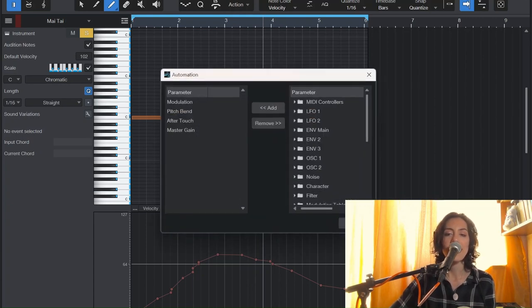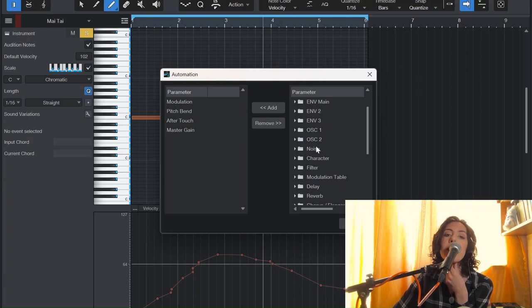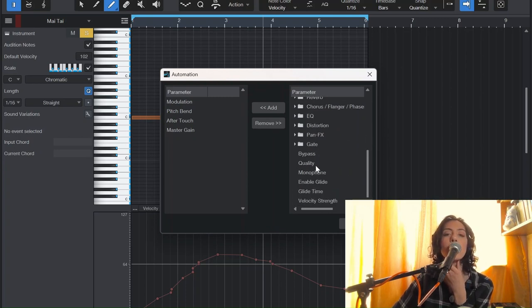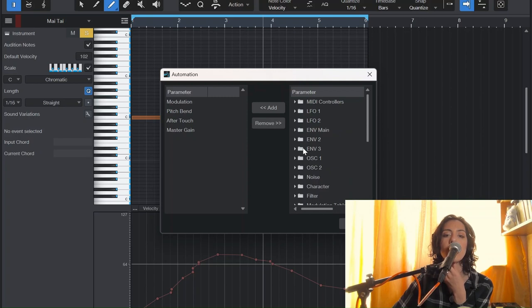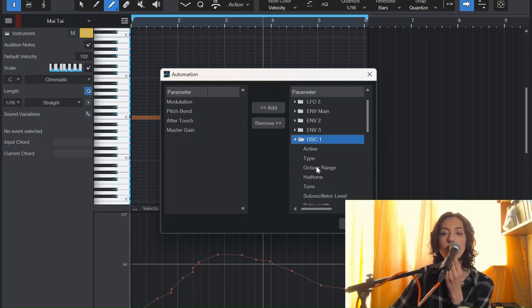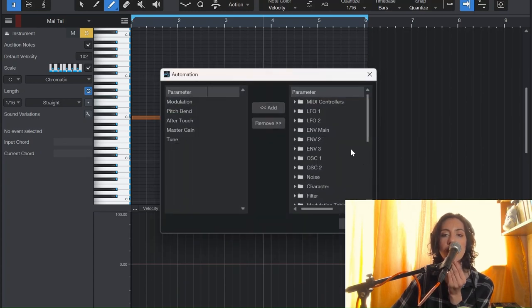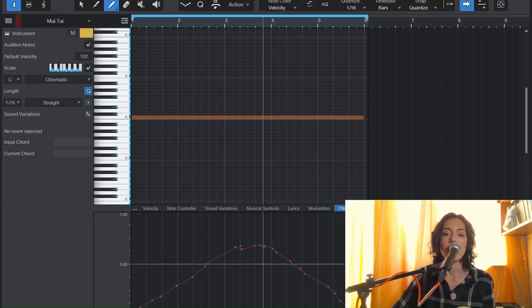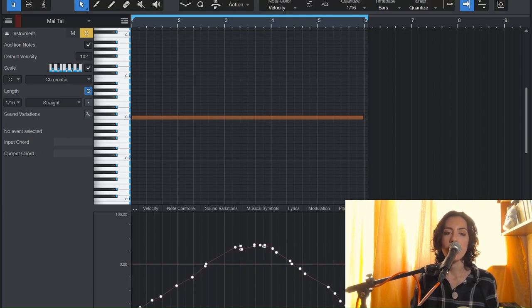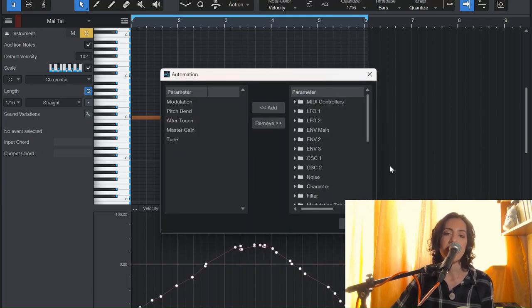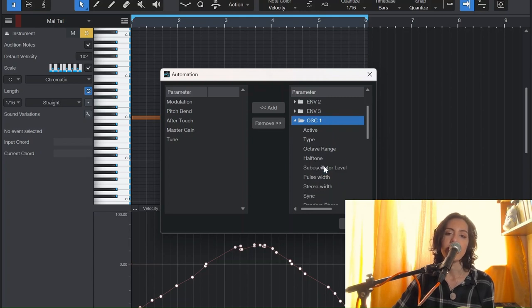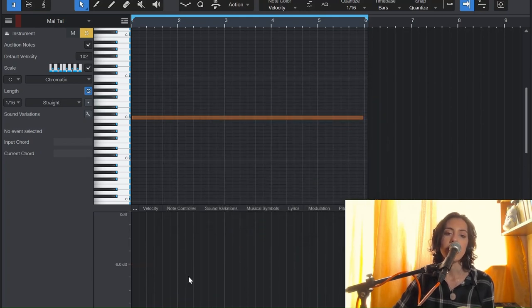Let me add others. Let's add the tune of oscillator one. Here. And also I will add... Actually, hold on. Let's just copy paste this here and do the same because we are kind of lazy here. And let's add sub and do the same thing here.